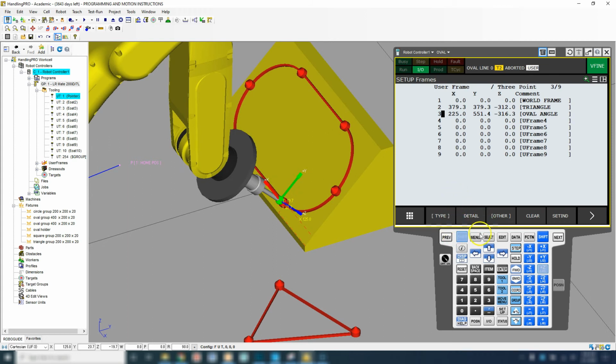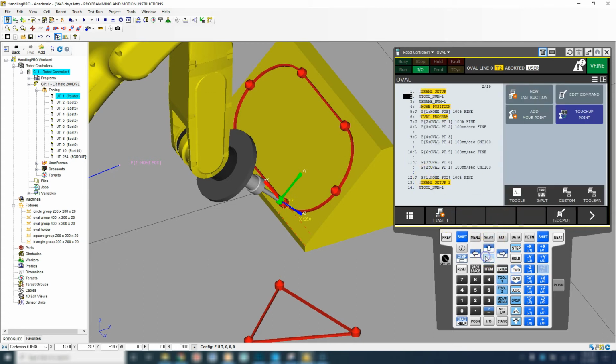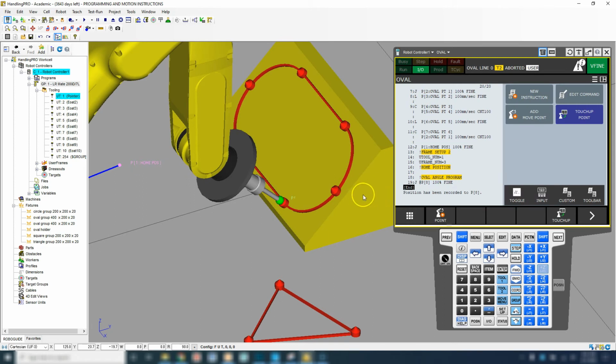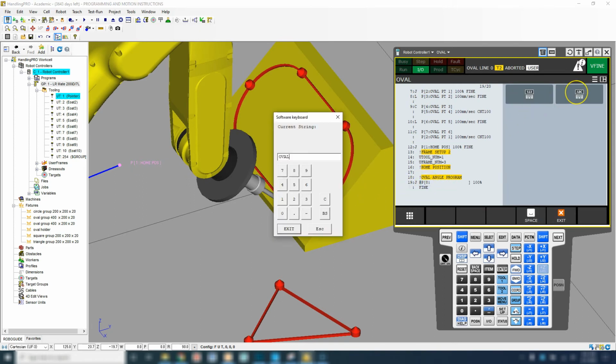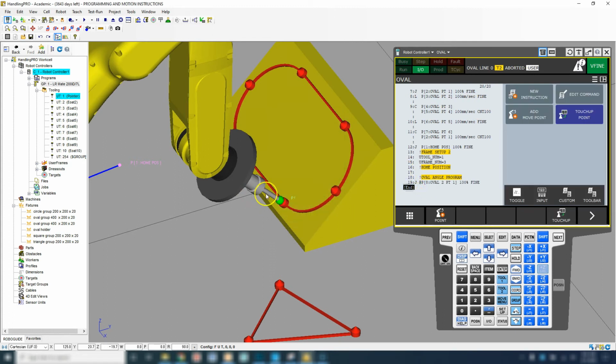So when we go to our program, select oval, and I'm going to arrow down to our first initial point of oval. We'll come back with our home position after we get through all these programs. So we'll go here and we'll go add move point. We're going to do a joint to that first point. Let's name it. And then let's go to the next number.